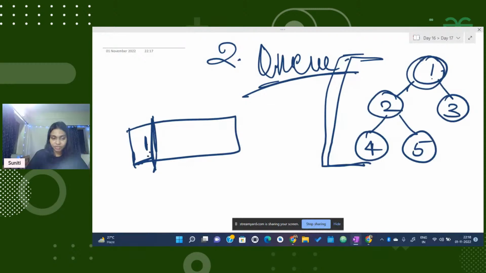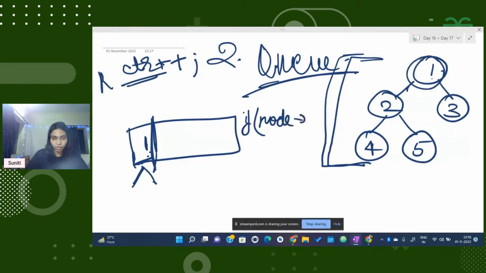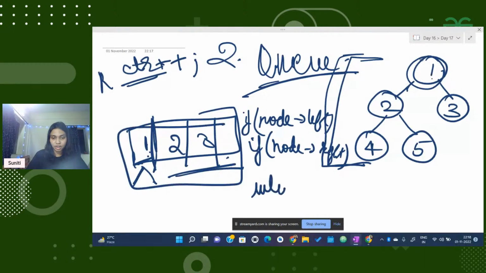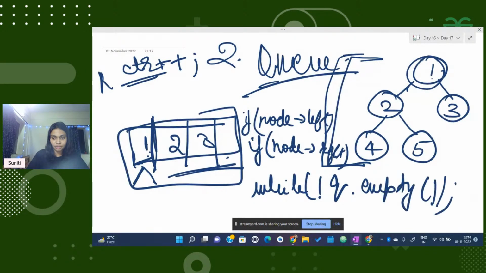And after inserting 1, we will check that if 1 does not have a right child as well as a left child, then, let us say we have a counter, we will increment the counter, because that is a leaf. And then we will write a condition that if there is a left child of a node, then we will push it in our queue, and if there is a right child of a node, then again we will push it in our queue, and we will repeat this operation while the queue is not empty.